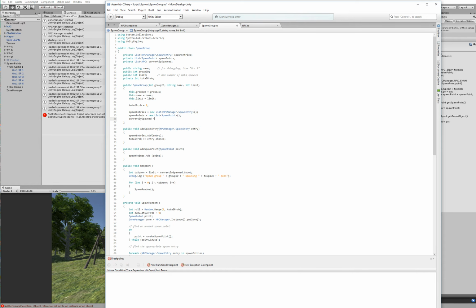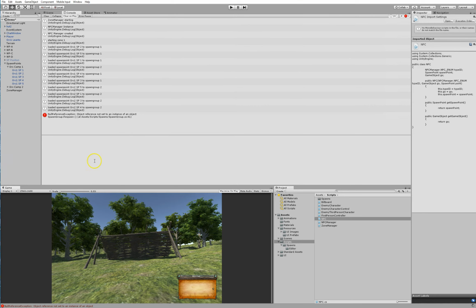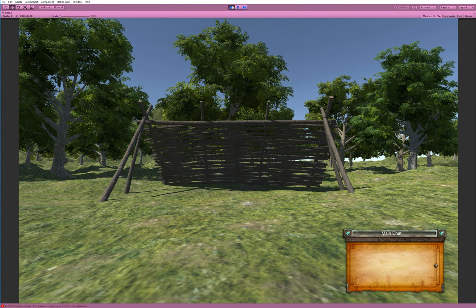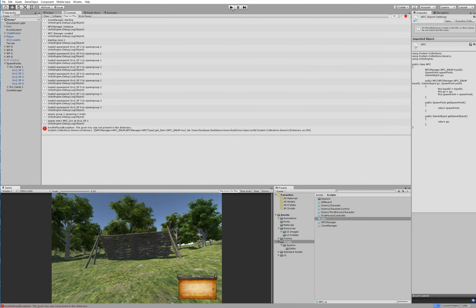Now I have to declare it. This new, and what was currently spawned? It's a list. You know it better than I do. Thank you, MonoDevelop. I think that would be enough. And I still don't see anything. So what's going on? Another one. Key not present in dictionary. That's not good. And that doesn't tell me a whole lot about what's going on here.